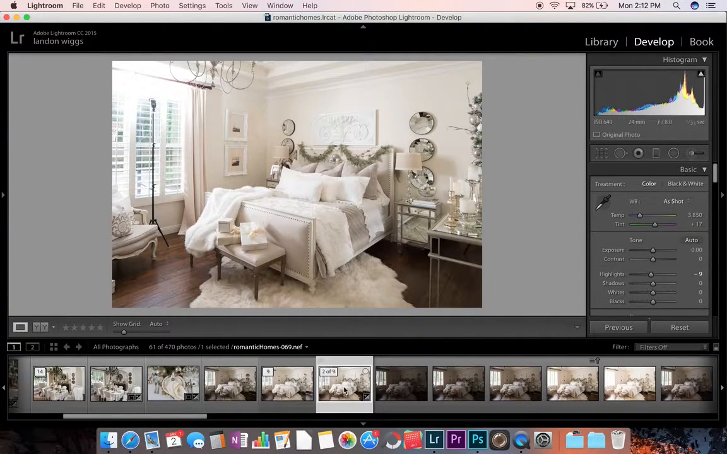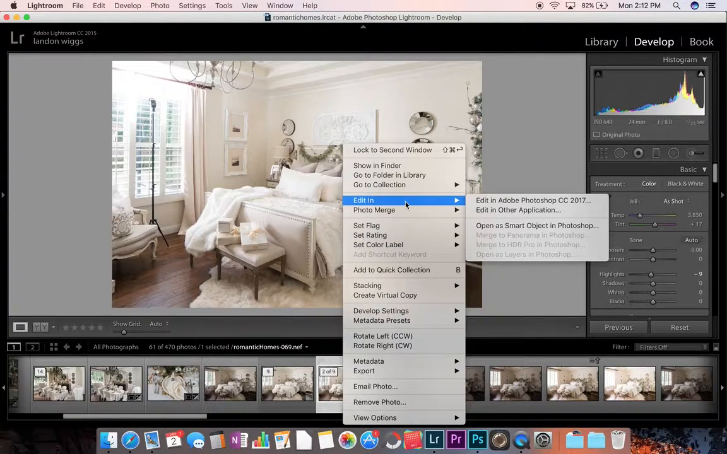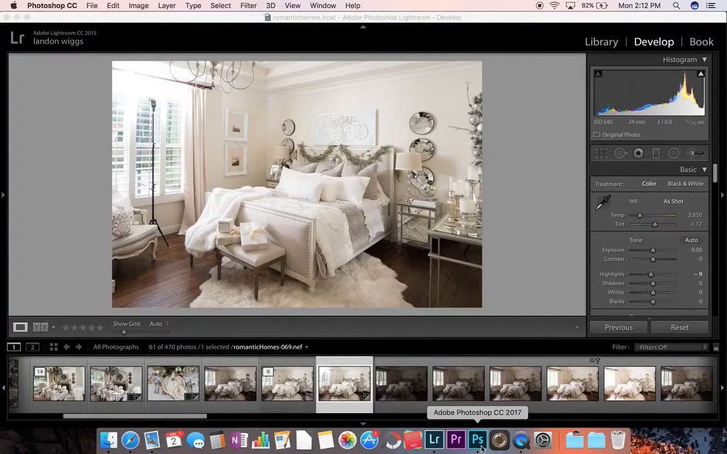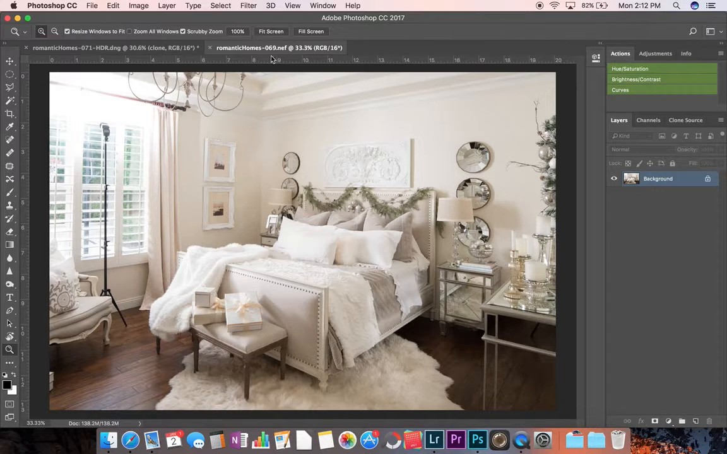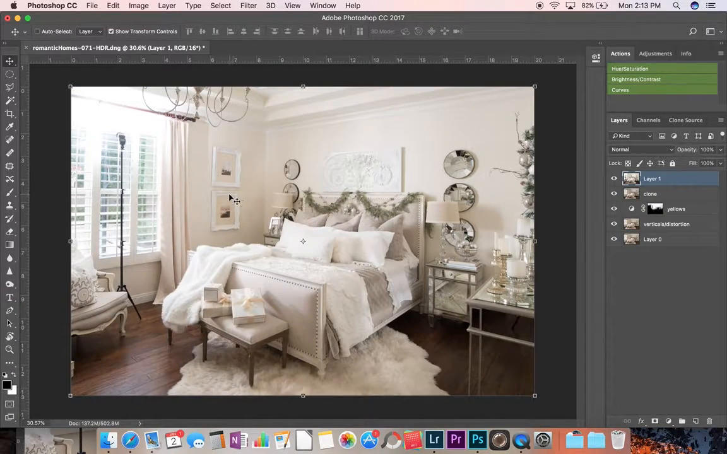So I'm going to bring that into Photoshop. Just right click on it and go to edit in, and then edit in Adobe Photoshop. And then let's open Photoshop, and it should be opening. So here it is. So I just want to drag it out and then hold down the Shift key and click and drag onto this layer.